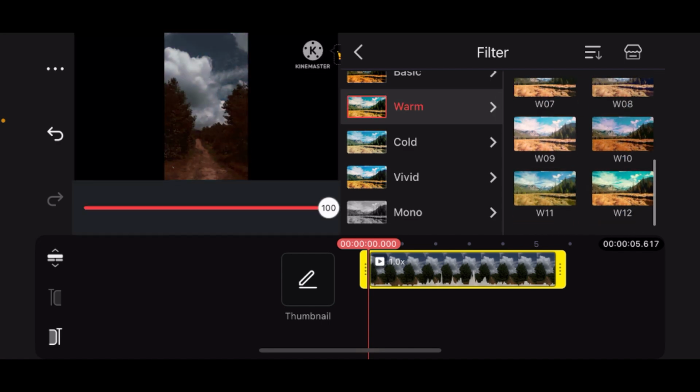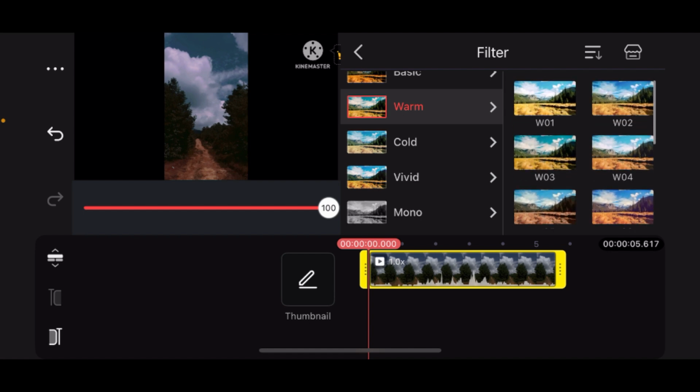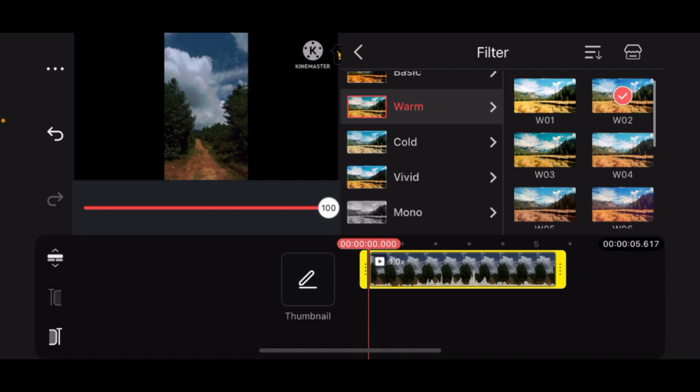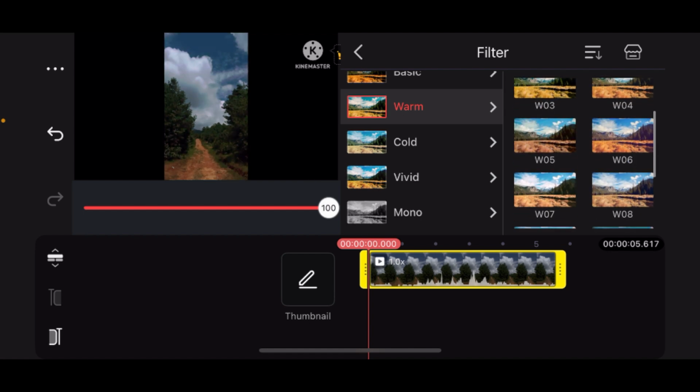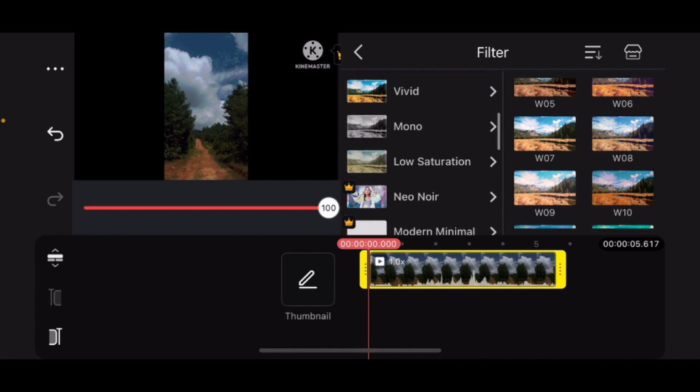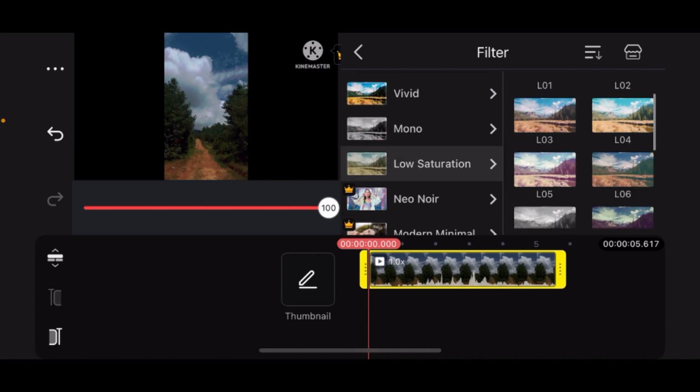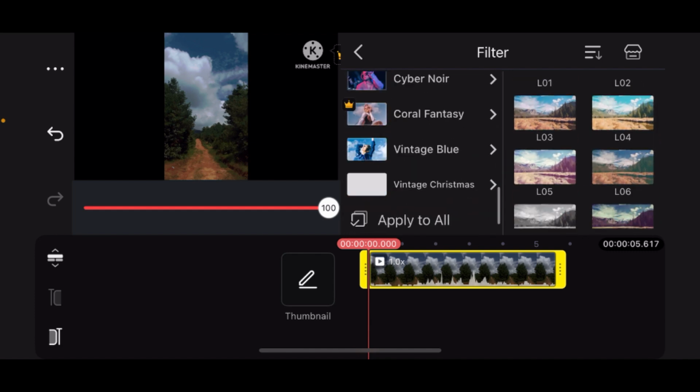Okay, so I've analyzed it and chosen it. I like this one. Okay, so let me choose this. Now once you choose it, go back. You can also choose from here like this. You can choose any you like.